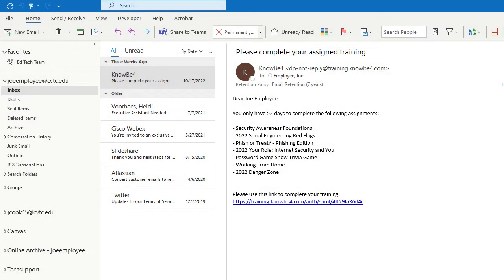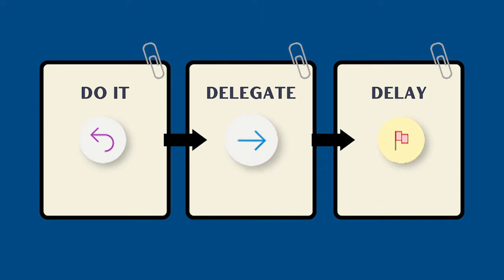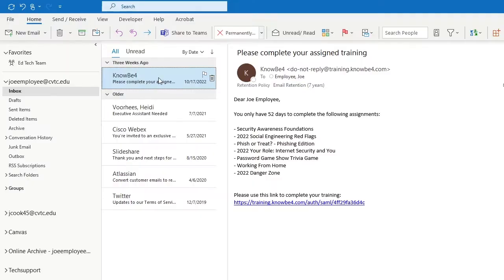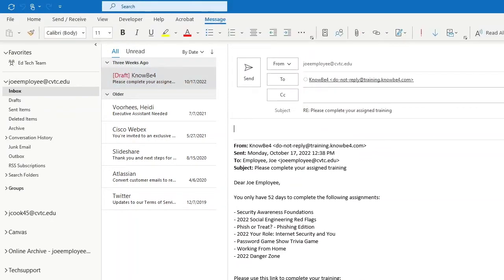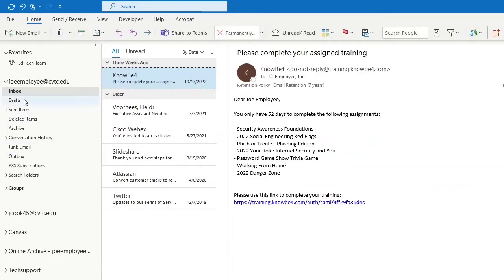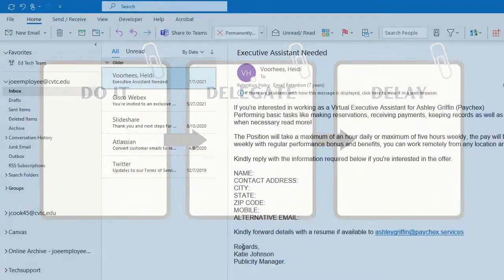For messages that do make it to the inbox, consider the 3 Ds to deal with inbox messages: do it, delegate it, or delay it. First, do it. If the message is something that can be accomplished quickly, do it. Reply to the colleague or student and then delete the message to get it out of the inbox. Replies will go back to the inbox and can be dealt with if follow-up is required.